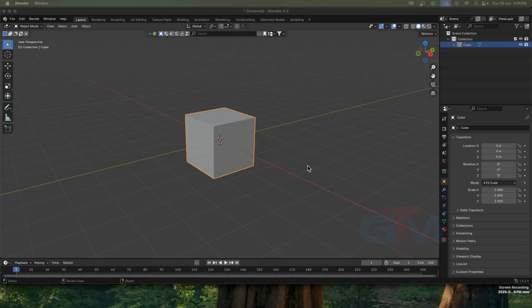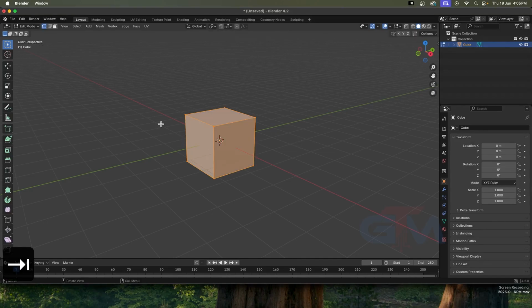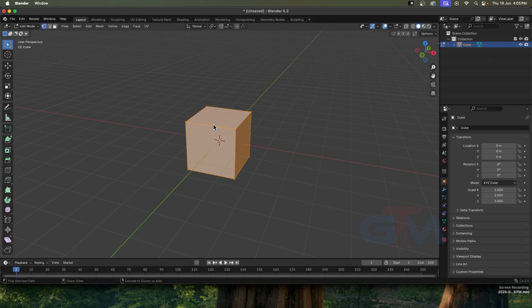So in this video we are checking what is extrude. Right now you can see I have a cube. I will hit Tab and go to edit mode. I will hit Control R so that I can add the edge loop. How to add an edge loop and all, we will check later. So Control R, left click, then right click.